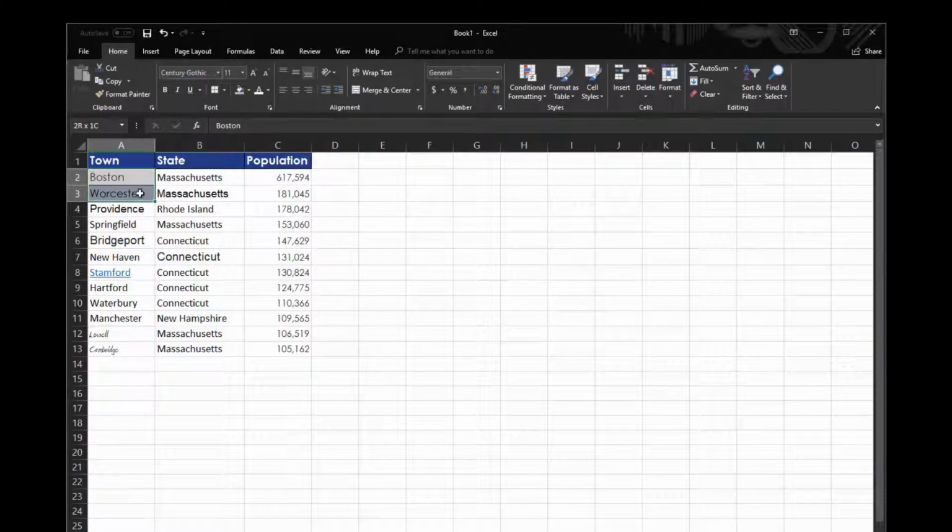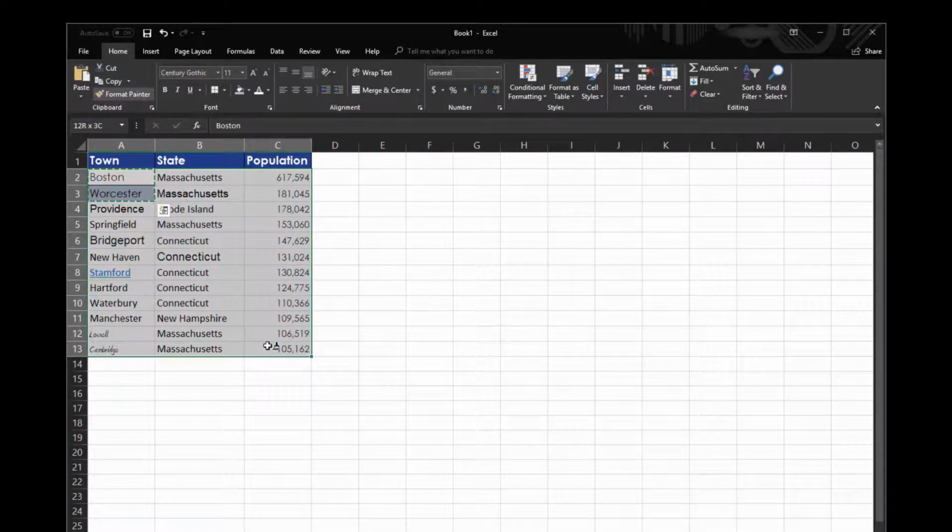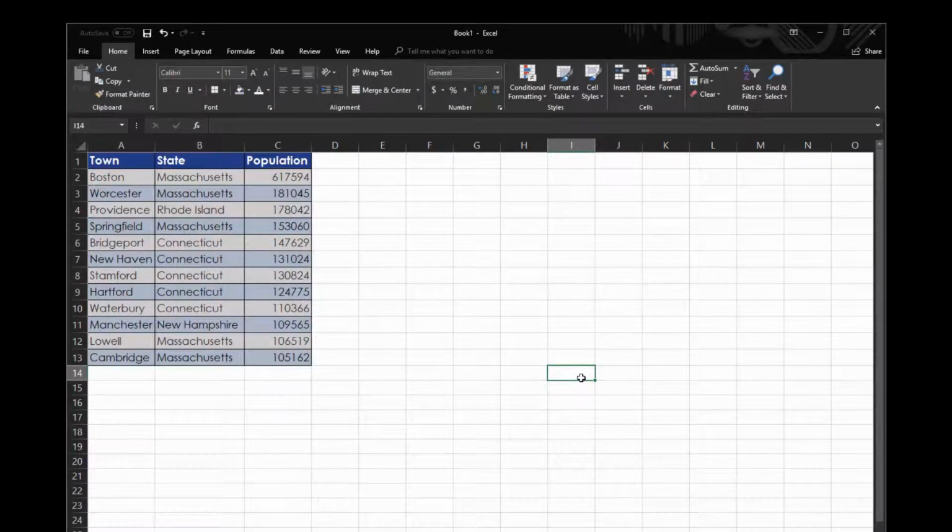Utilizing Format Painter will ensure that your documents are uniform and professional in an extremely timely manner. We hope this quick tip will save you some time throughout your busy work week.